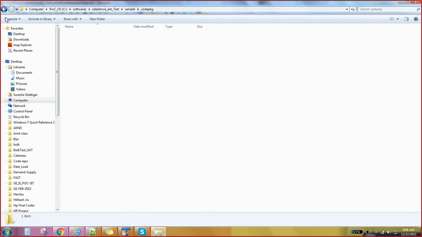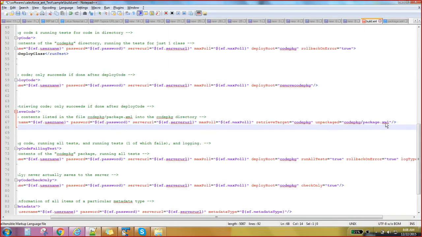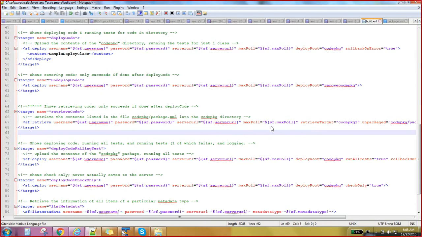Now see, within the code package there is nothing. I have mentioned it here, referring to this particular package, so that it will retrieve to that same folder, or we can mention some other folder also, so that it will create it in some other folder.